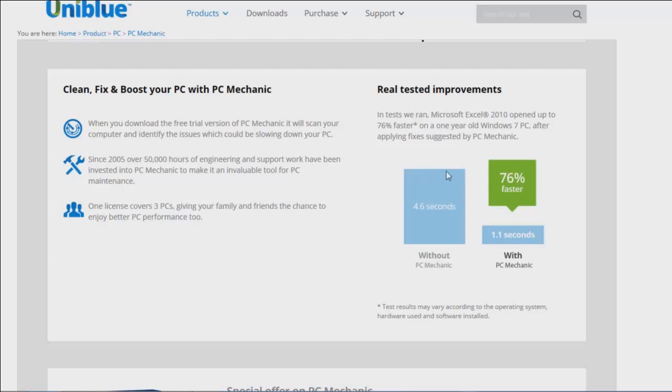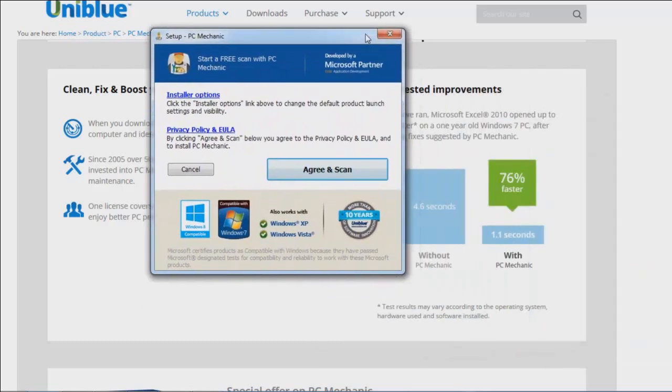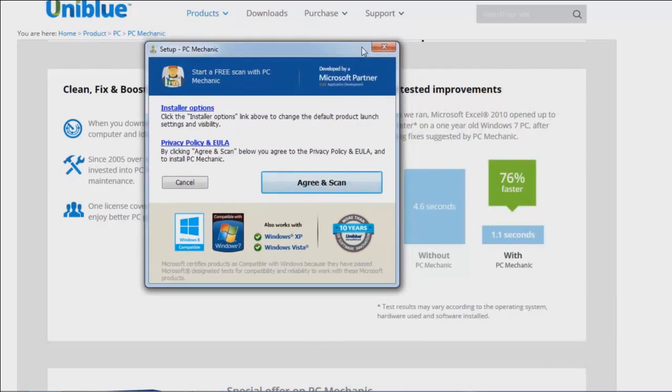Ultimately, you want a faster web browsing experience. You want all your programs to open up faster, not just one program. But System Mechanic here, I'm sorry, PC Mechanic can definitely help out with that. So without further ado, let's go ahead and dive in. At this point in time, hey, we do recommend PC Mechanic.